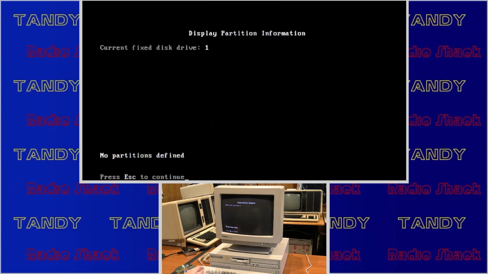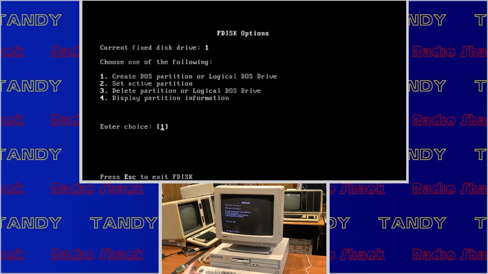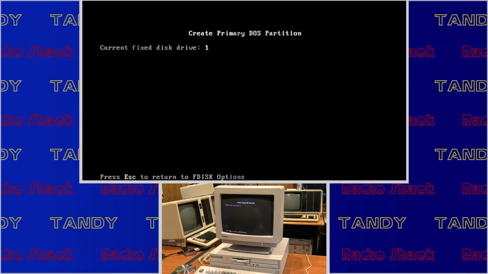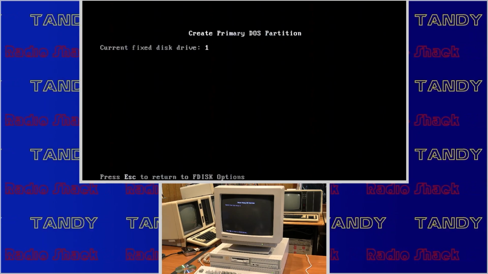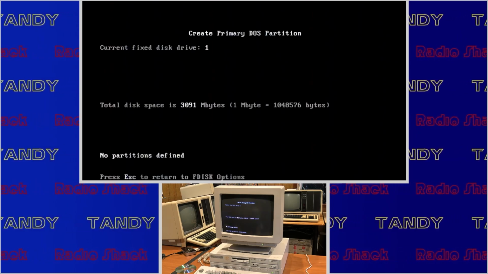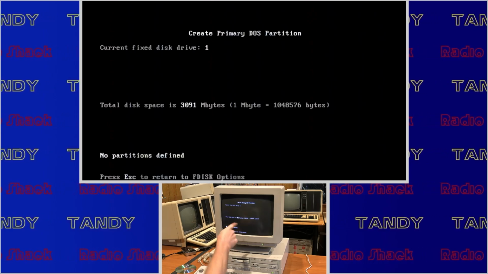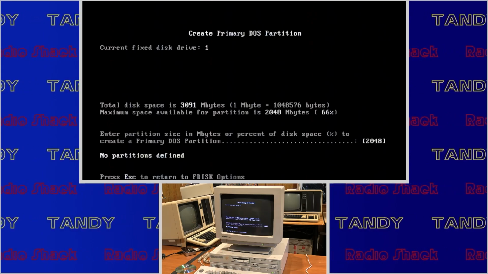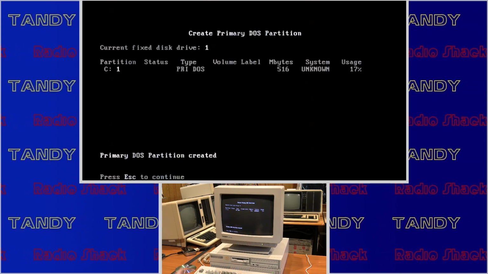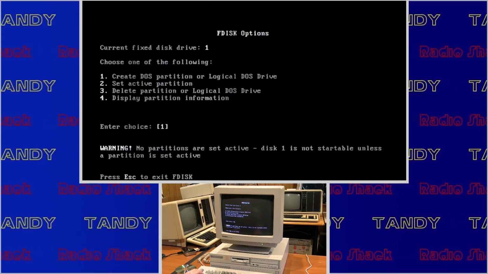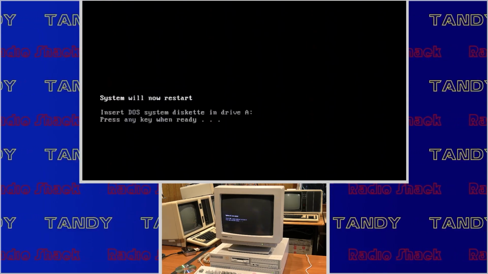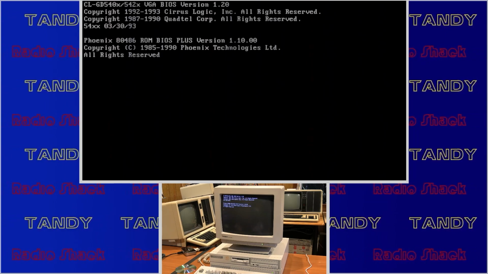And we're going to see that there are, in fact, no partitions. So we're going to create a DOS partition, create a primary partition. And we're going to wait while it looks at the drive. No, I don't want to use the maximum size. It wouldn't use all 3 gigabytes anyway. It would only use 2. But that's still too much. We're going to do 512 megs. OK, we've created the partition. Let's set it active. OK. And reboot. And Control-Alt-Del, and we're going to reboot the machine.